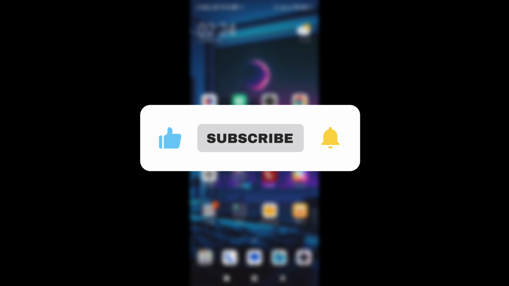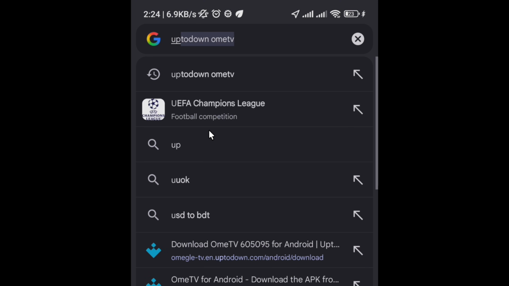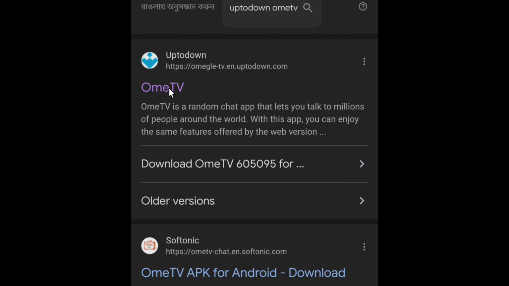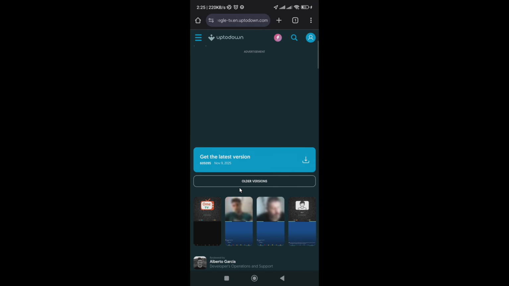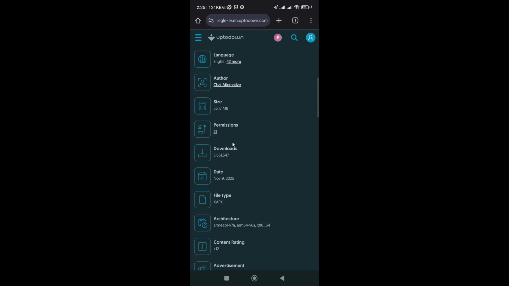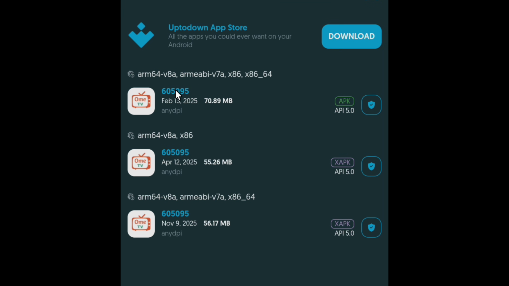Open your browser and search for Uptodown Ome TV. Open the official Uptodown page, then tap Get the latest version. Next, tap All variants. Choose the version you want. I recommend the first one. Tap it, then hit Download anyway.